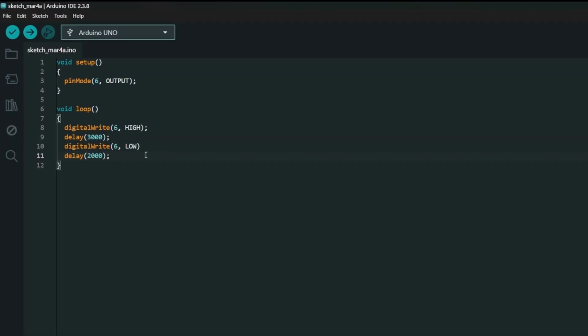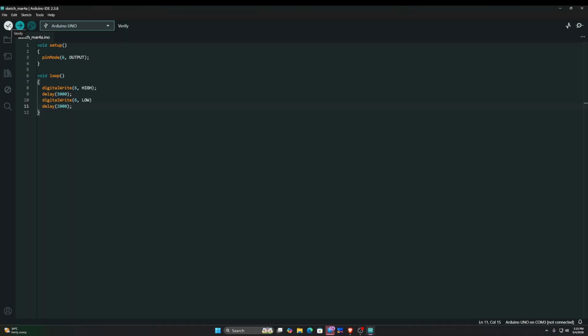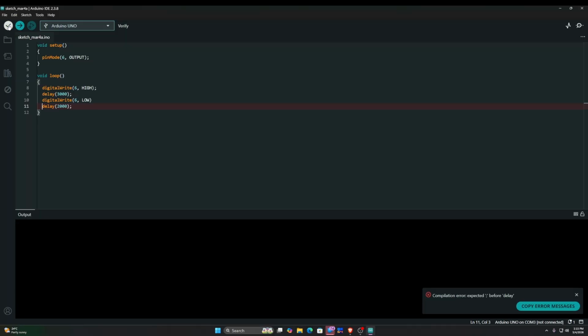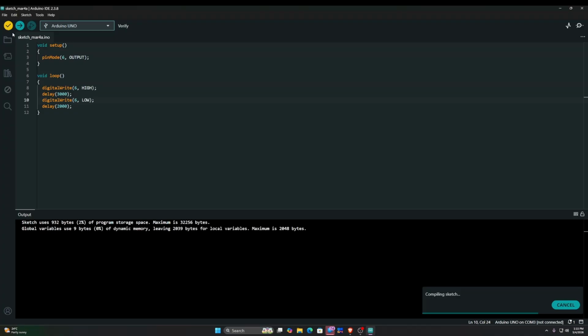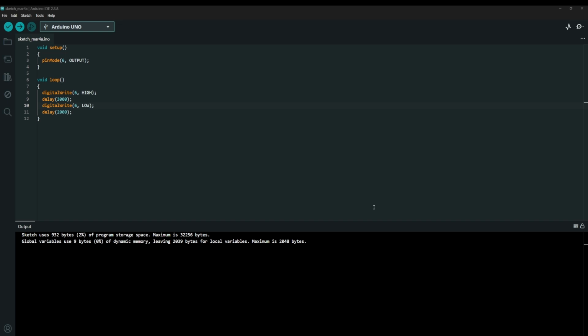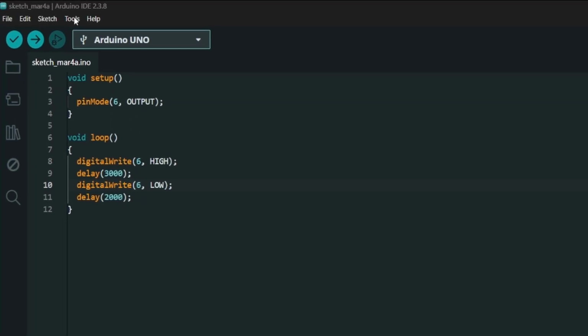So now I need to verify this code. To verify this code, I will click the tick mark, verify, and it says compilation error. So there is a certain error where I forgot to put the semicolon. So now it's done compiling. Now I need to upload this code. I have connected the board. So before uploading, I need to select the correct board.